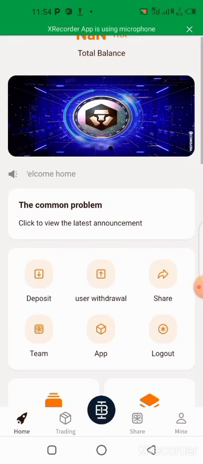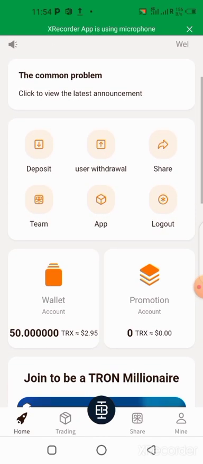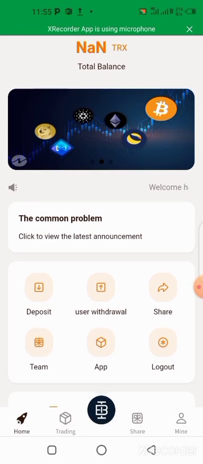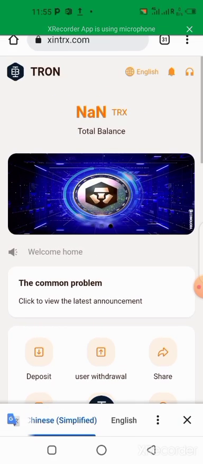So quickly, what we need to do here in order for us to be able to withdraw from this 50 Tron that's on the platform right now, is deposit in order to activate the account. So the first thing I will show you here is how to deposit on this account.